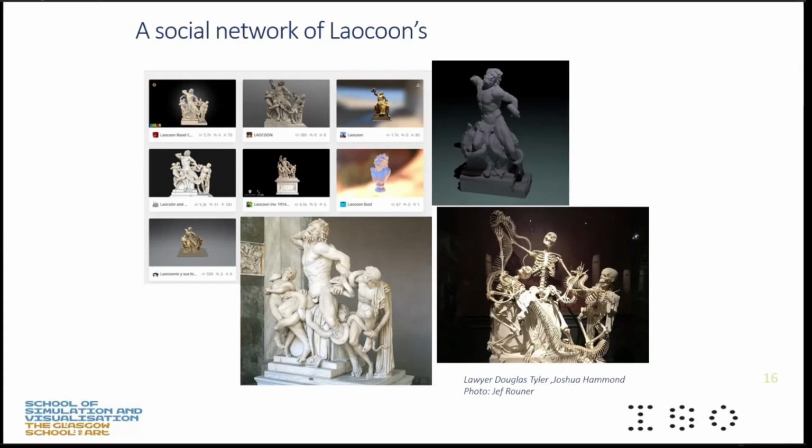However, there is a lot of material about the Laocoon elsewhere in the world. There's hundreds of other plaster casts in museums. There's lots of other creative responses. There's this fantastic skeletal version of the Laocoon and his sons by Douglas Tyler down there.